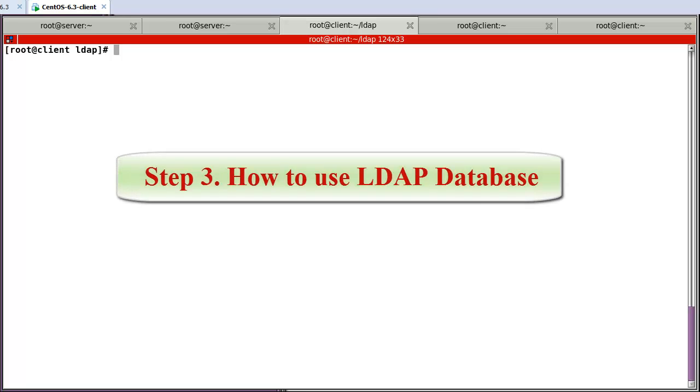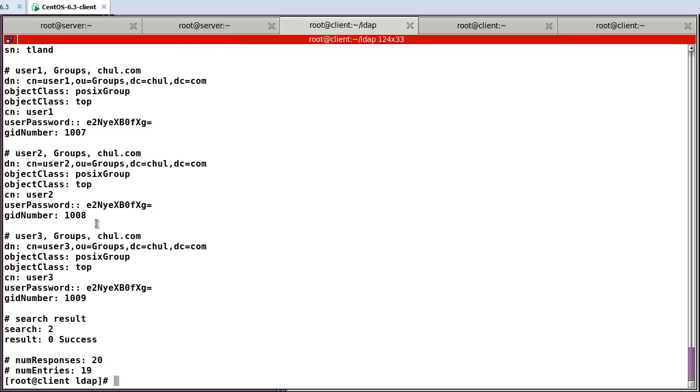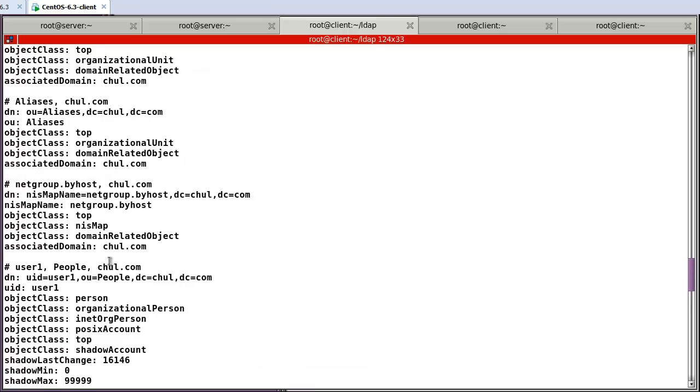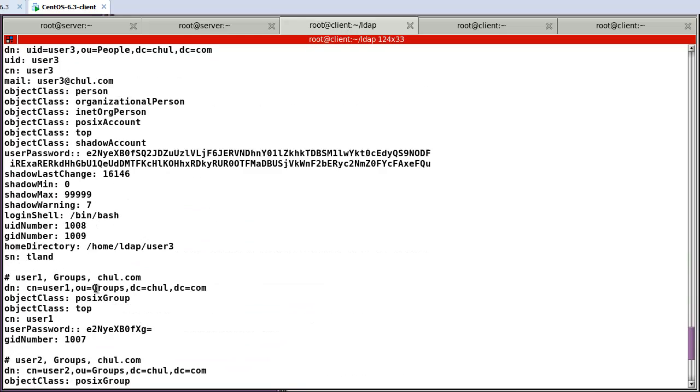Now step 3, how to use the LDAP database. Okay, let's check ldapsearch, okay, -b, and that dc=char,dc=com. So now we can find this kind of information from the LDAP server, even if I'm staying in the client system.